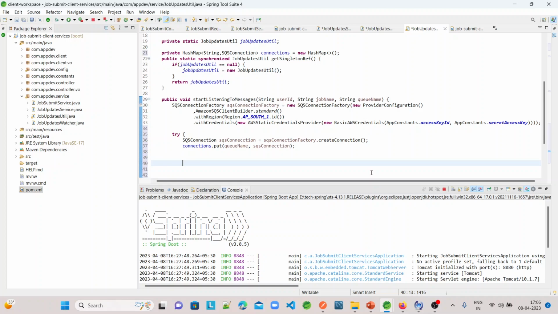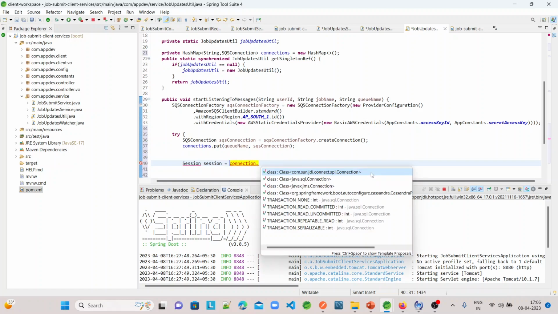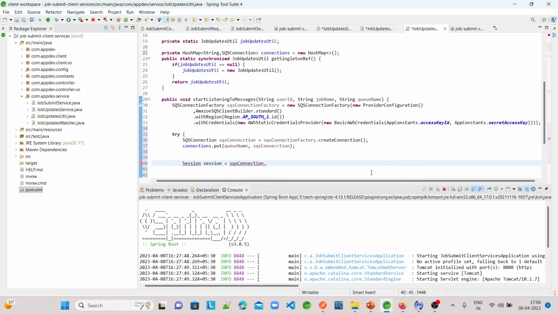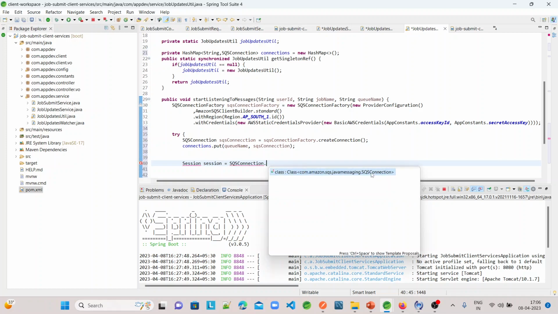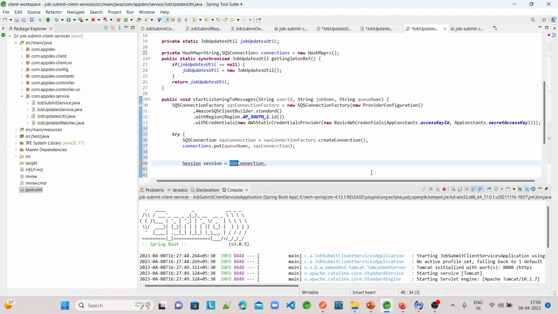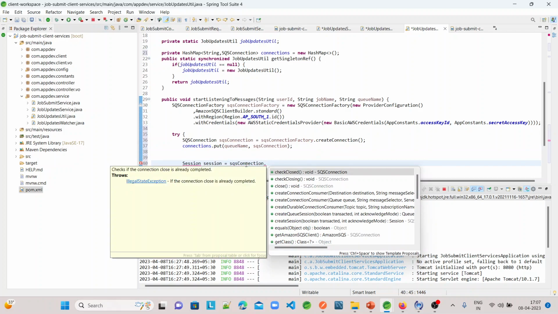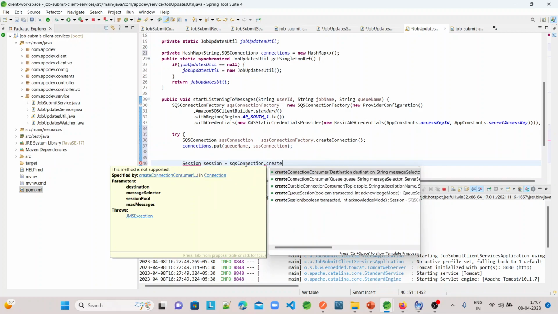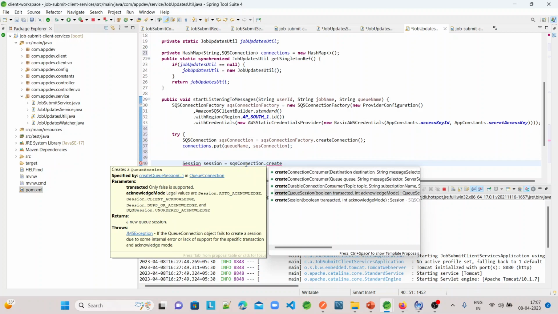So what we are going to do is first create the session. That session we can create on the SQS connection. Let me use this. We have to create a session, right? Yeah, create session is there.